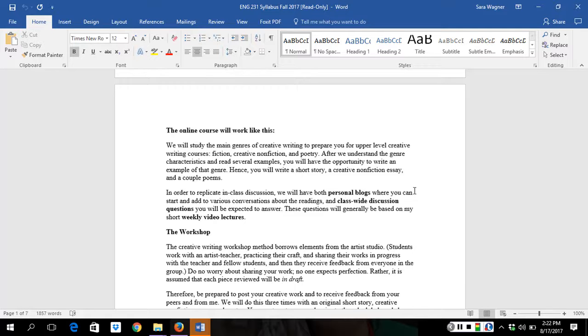And then towards the end of each module, you'll have the workshop, and I'll show you this on the screen in just a moment. But the workshop borrows from the Iowa method of sitting in a circle. The artist does not speak, and the rest of the class discusses the writing.